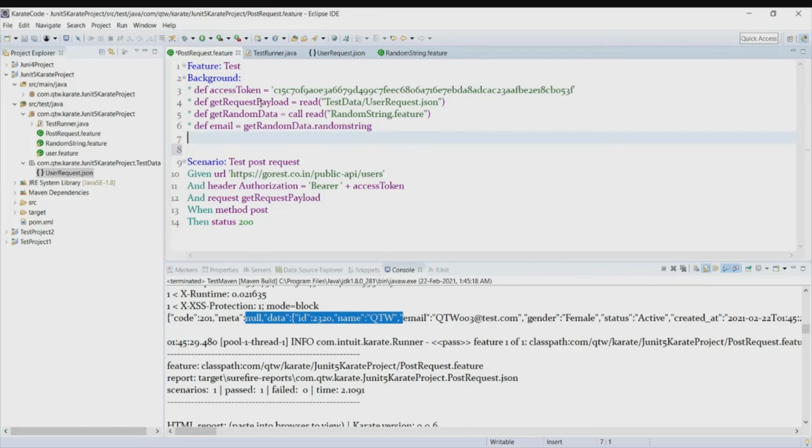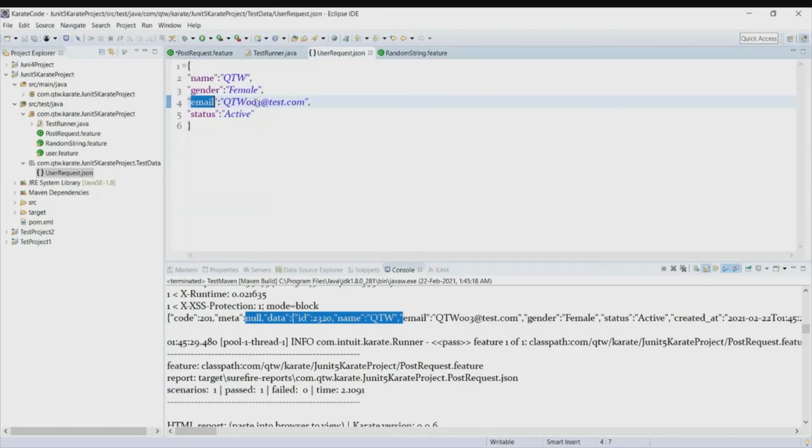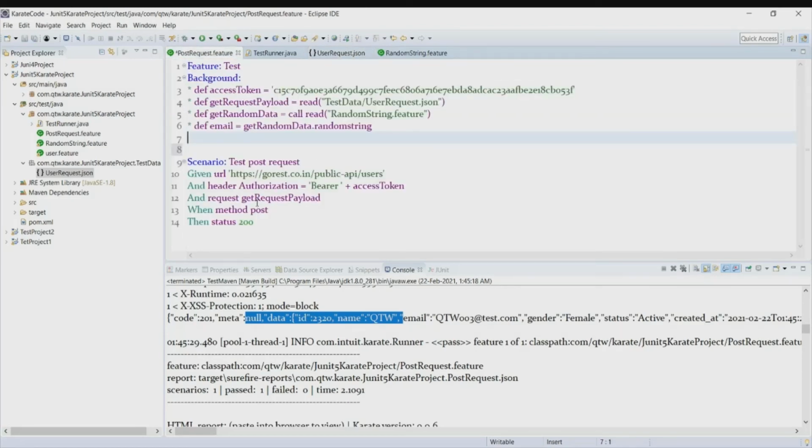So let us set the email. We can change this email ID using the set keyword before passing it into the request. We can do that here as well. Set email. We need to set the email for this payload, so we need to give the payload name dot email, and then we can just append the email ID.